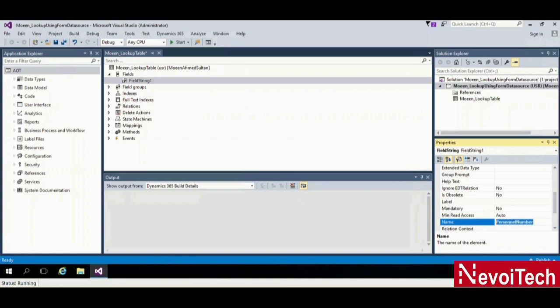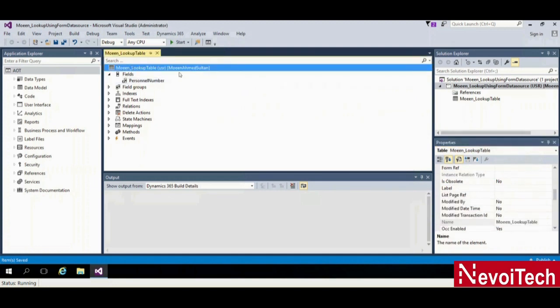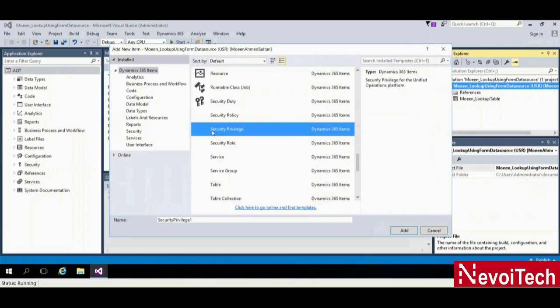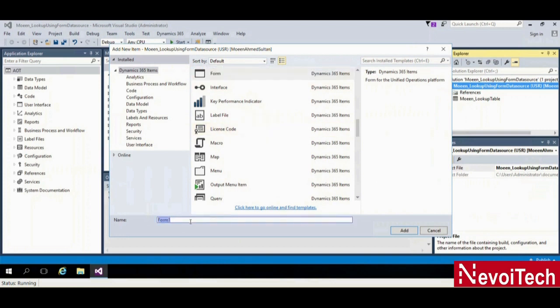So the personal number is basically an employee ID, and on the lookup it comes from the HCM worker table. The HCM worker table is the main table for the HR module. You should remember this, that it stores the HR data. And I am adding a form, Muin underscore lookup form.